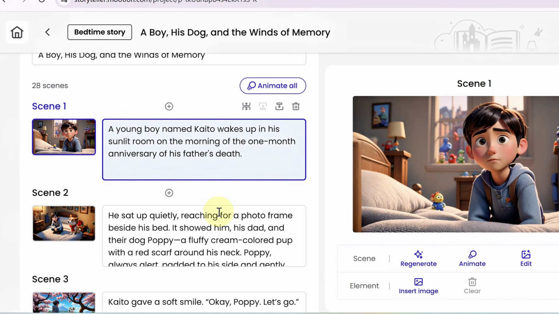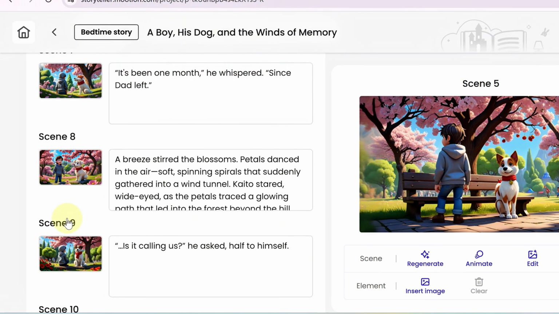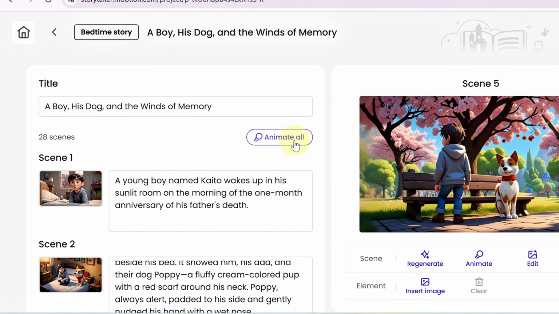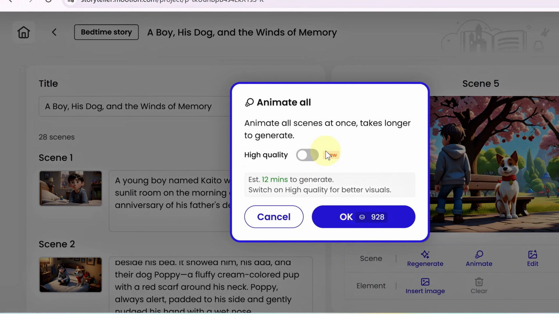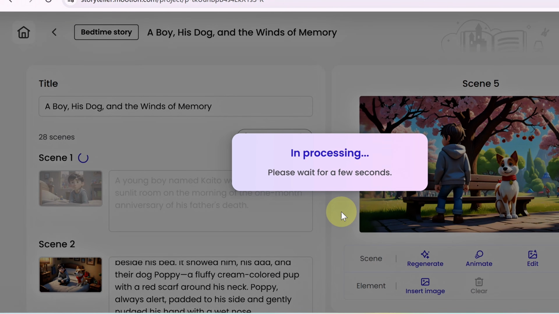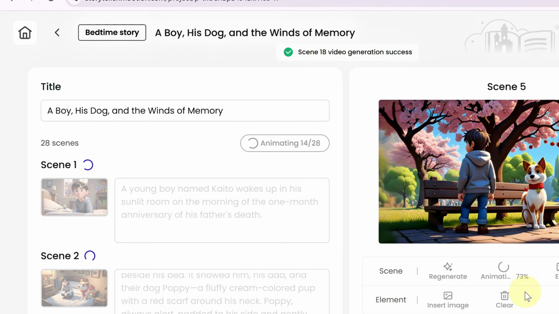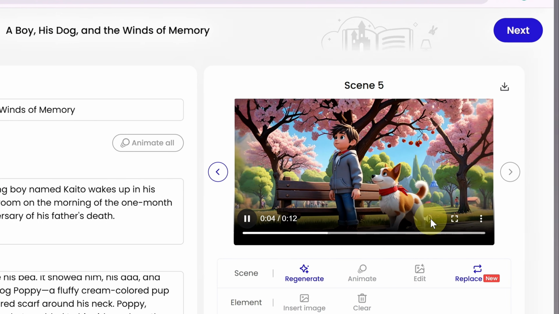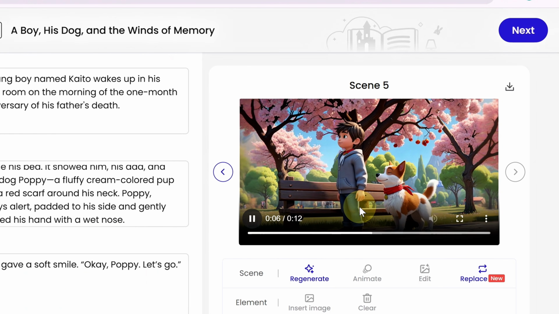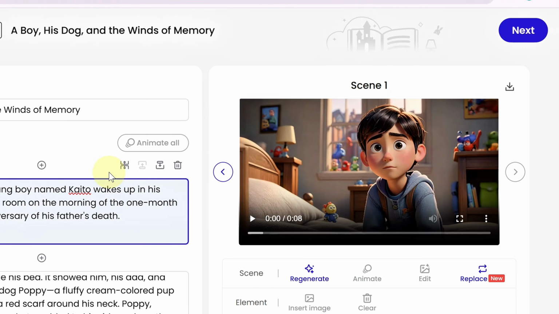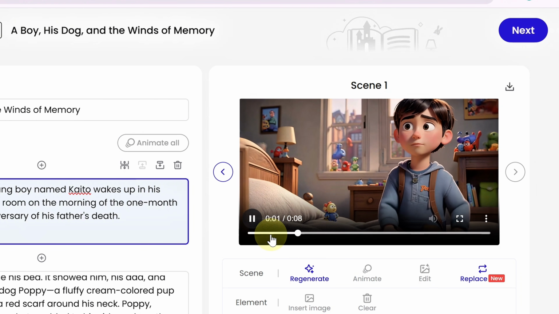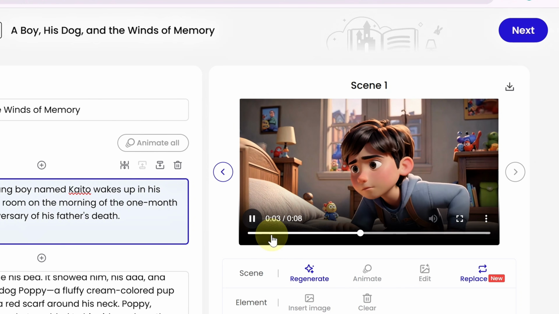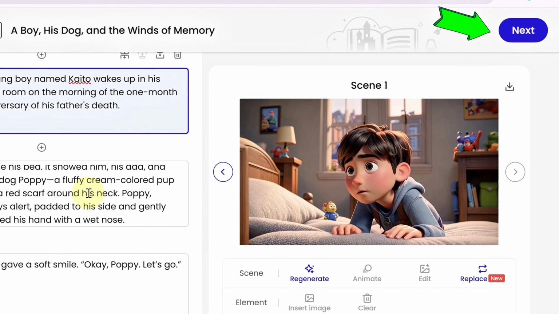scene. Go through each scene carefully and make adjustments if needed. Once you're happy, click Animate All to bring your story to life. For the best results, toggle on the high quality option and click OK. The animation process may take a few minutes, but once it's done, you can preview each animated scene individually. When you're satisfied, click Next to move on to the finishing touches.